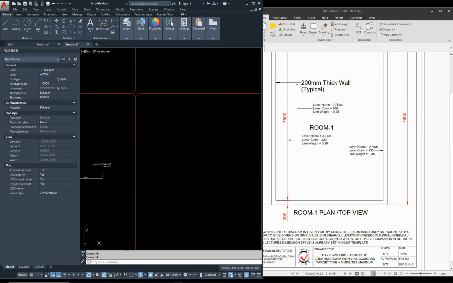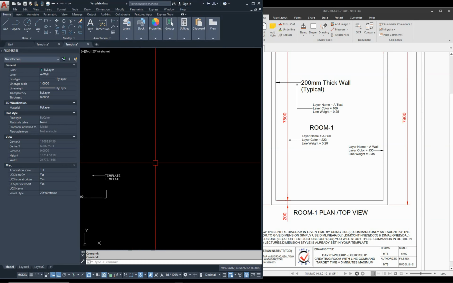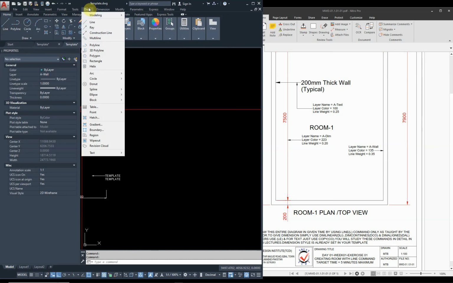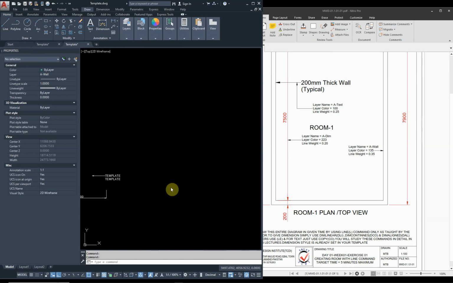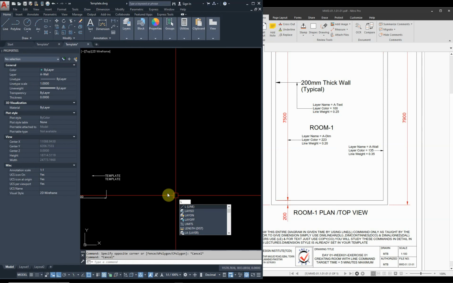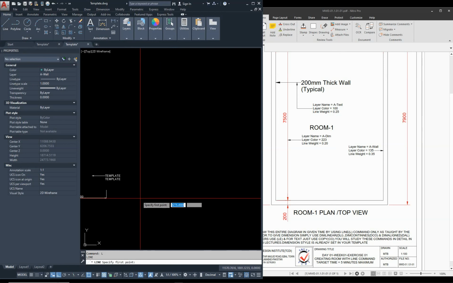All right, we have done. Now I will give the command of line. We all know we can click here, or we can go to this draw panel and select line from here, or we can just press L and hit enter, space bar, or right click. Okay, so click anywhere on your drawing.